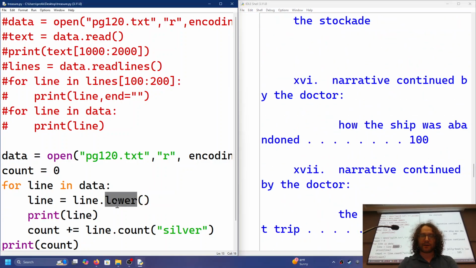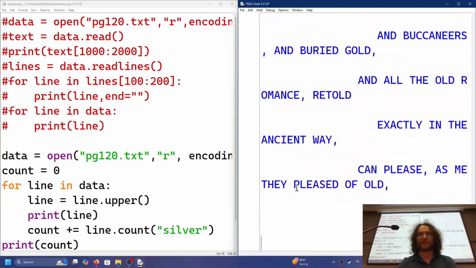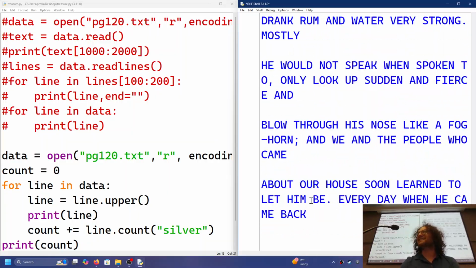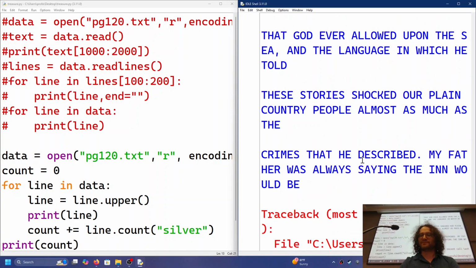Similarly, if you really want to shout at everything, you can convert it to uppercase, and now the entire book's shouting at us, right? Shouty case. "These stories shocked our plain country people almost as much as the crimes he described." It's amazing the amount of projecting and making it loud that we do just because it's in a completely different case. There's no context that says I should be shouting that, but it feels like it should be shouted.